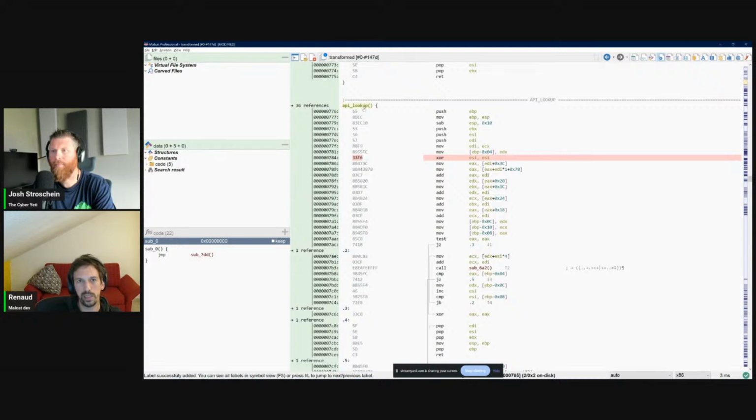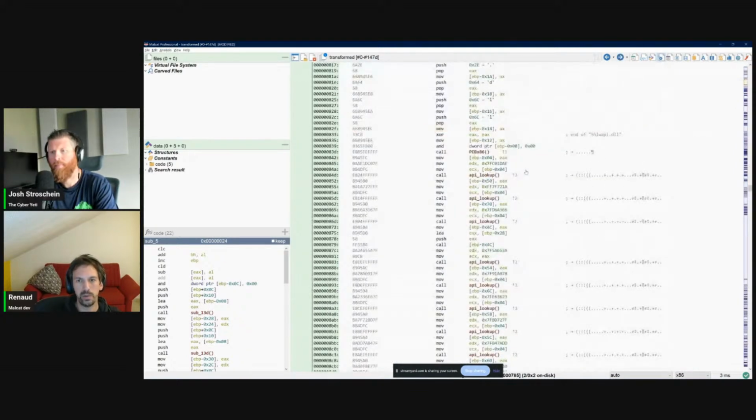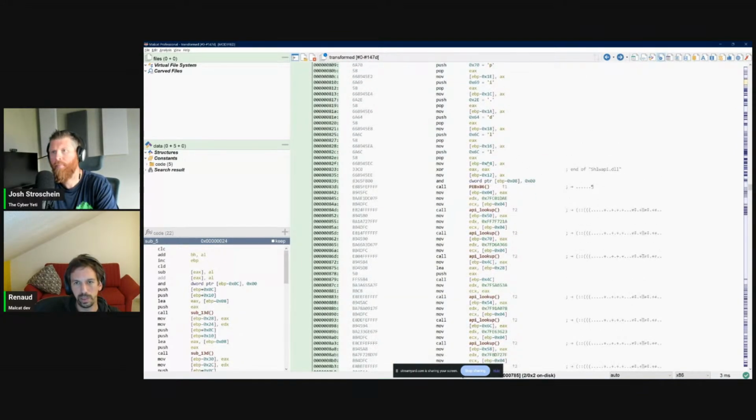By the way, you can modify a lot of things in Malcat, and everything, if you press Ctrl S, will be saved. Your annotations, everything that you name, inside a project file, like IDA, will be loaded the next time you open the file. So, okay, that was our API lookup. It has been renamed everywhere there.